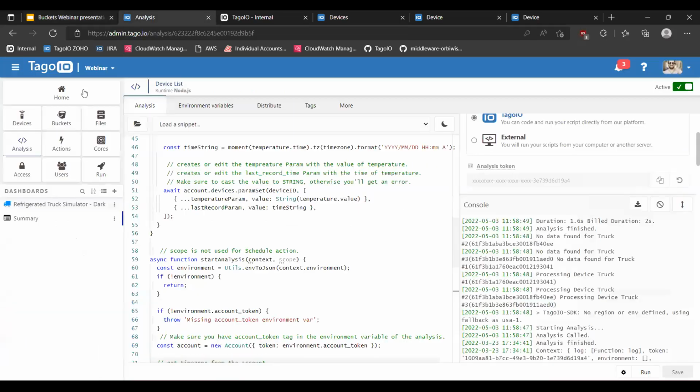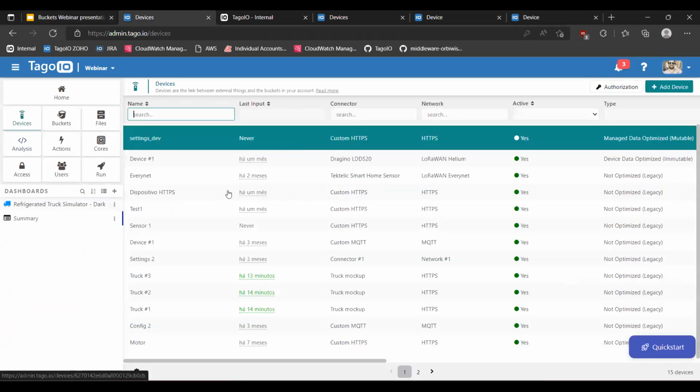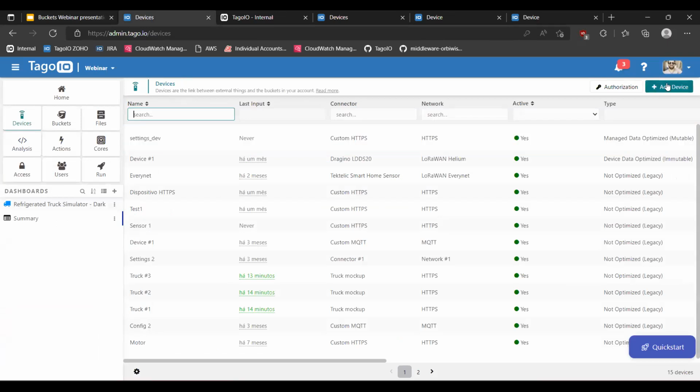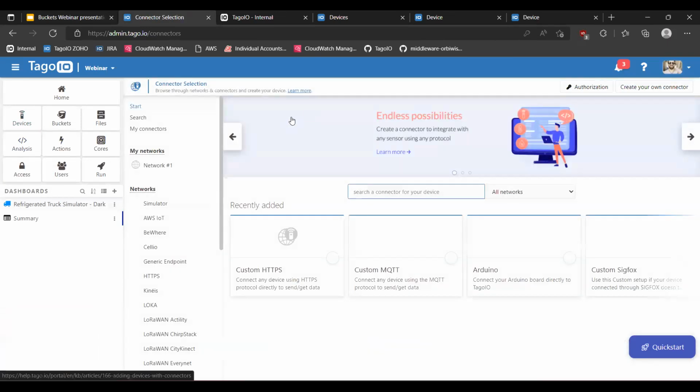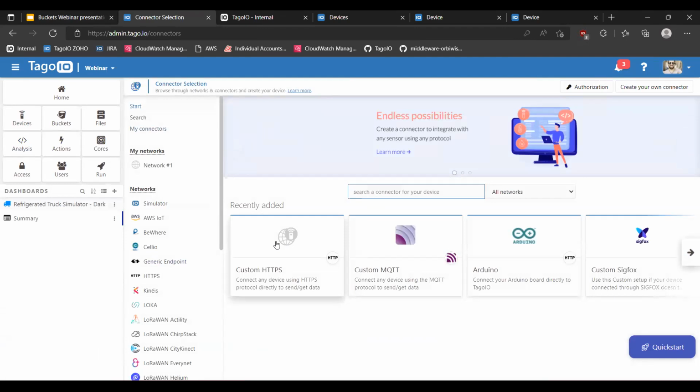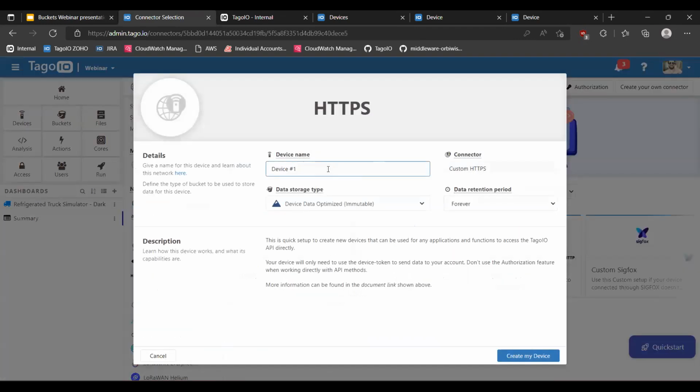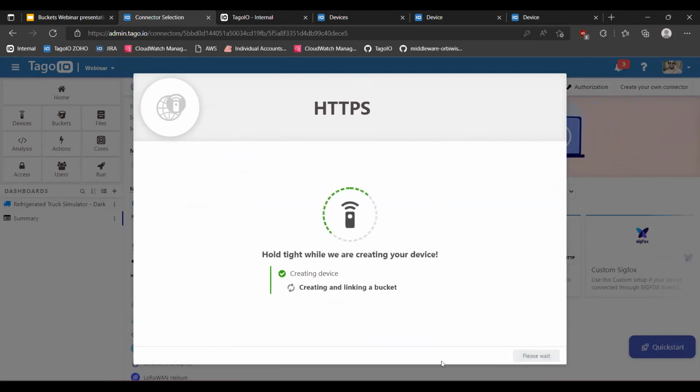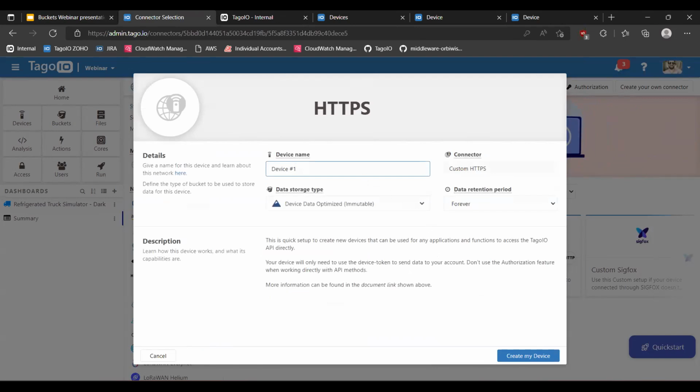Let me go to my account here. So let's say I have here, let me create one device here. So I have an immutable device. So let's say this is my real sensor. And I will create the device. And then I will create another device.